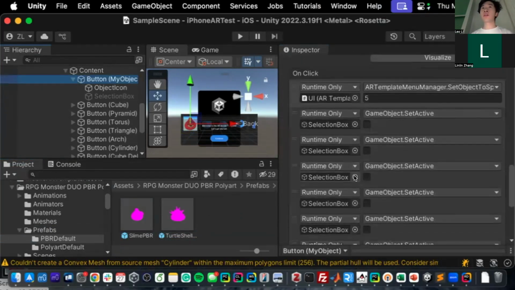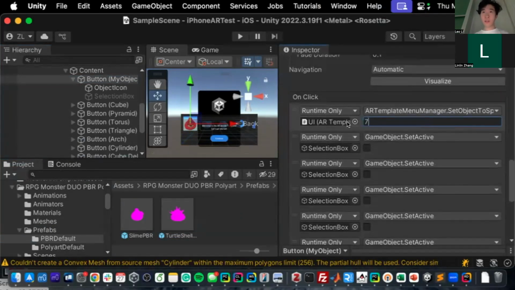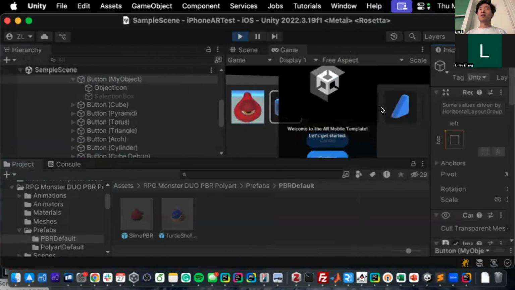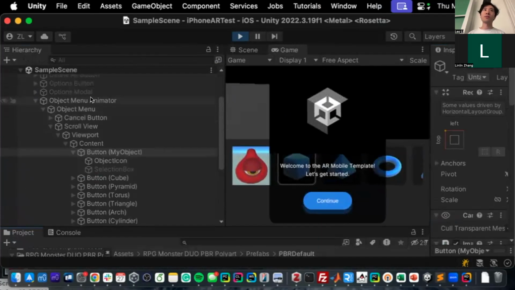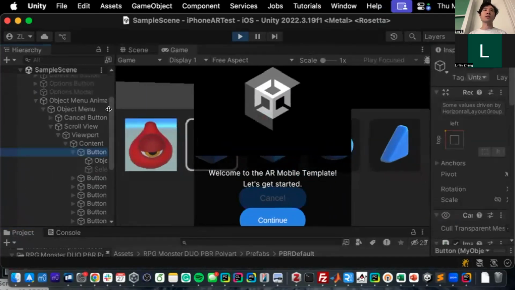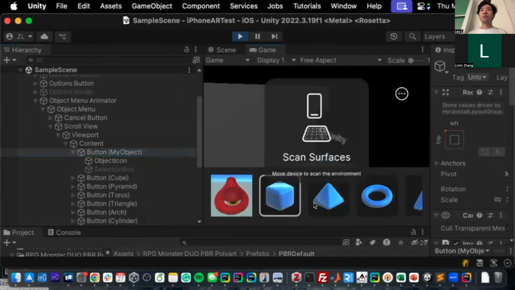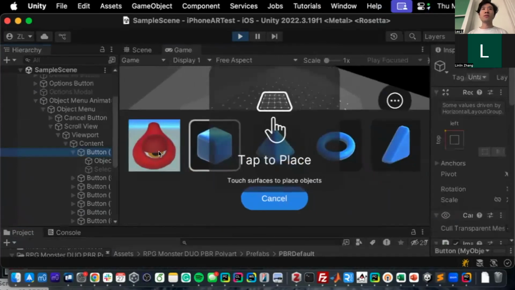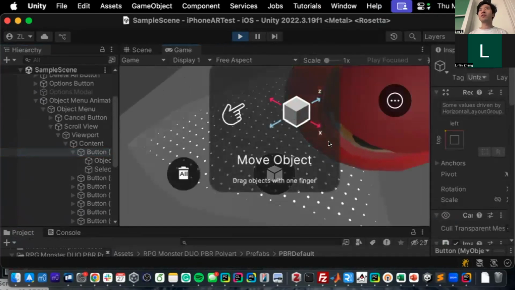Instead of having this pass in 5, we'll pass in 7. Okay, save that, and let's see if it works. All right, let's see if our slime works. Oh, our object menu still shows up here because we didn't disable the object menu. It's fine. We're gonna just keep it here. We can still debug this. So that's our surface. Let's see our slime. There we go. Here we go.